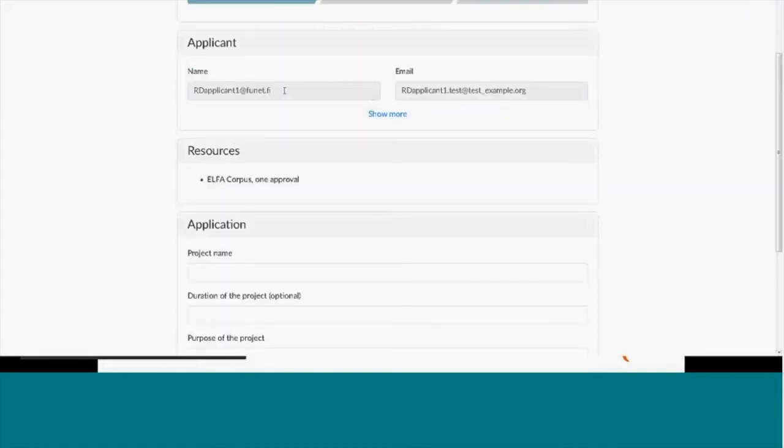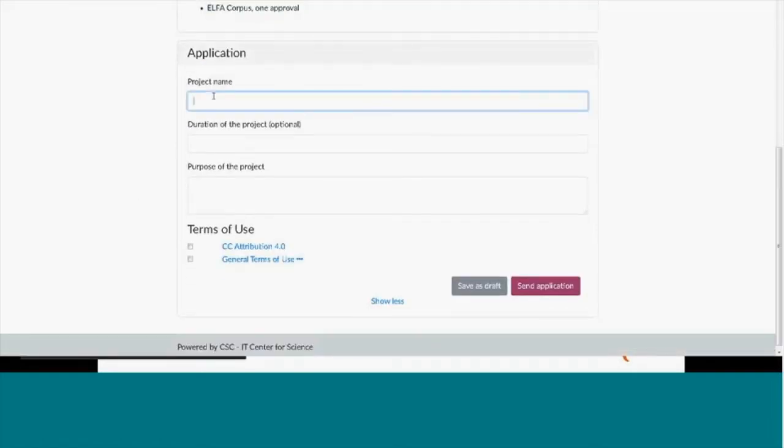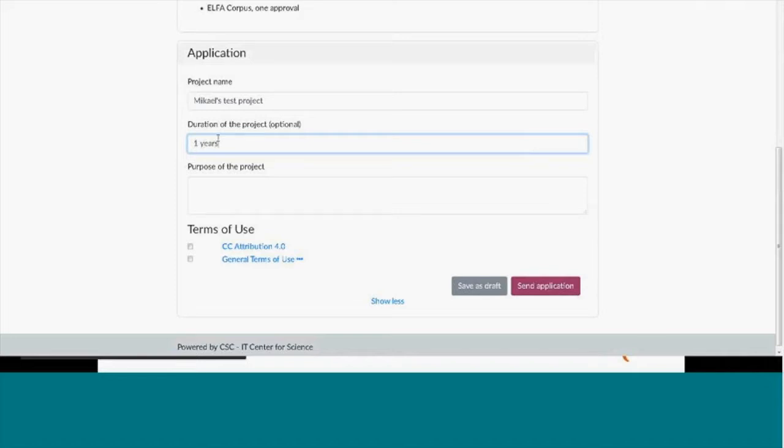My name is prefilled, it's this test account, and this is the dataset I'm applying for. And here I fill the name of the project, and the duration of the project, and purpose of the project. The application of the dataset can be completely customized. There can be any kind of fields or buttons in the application.